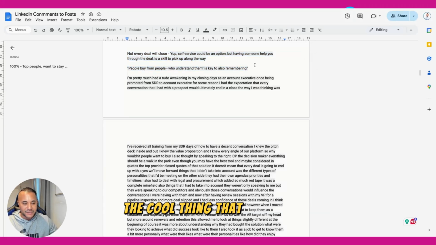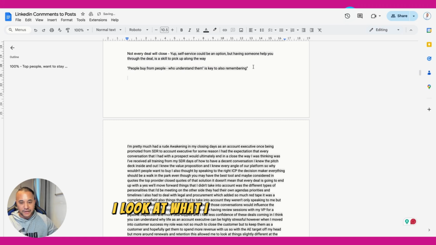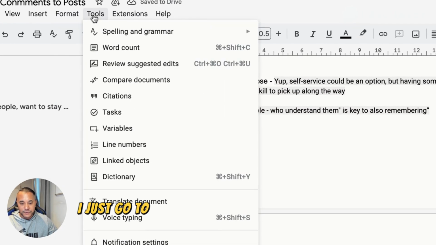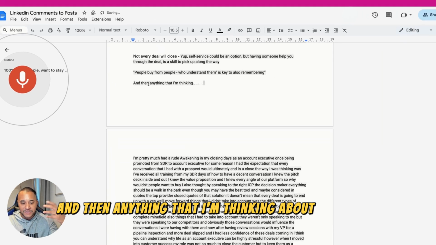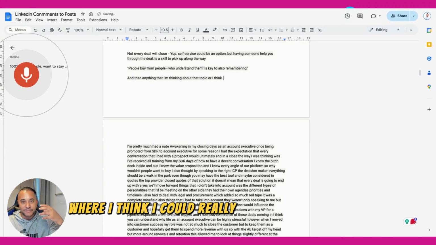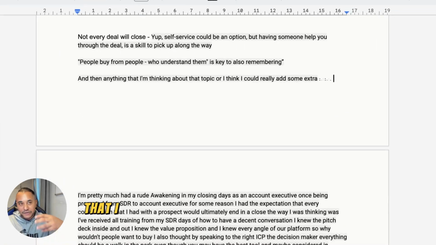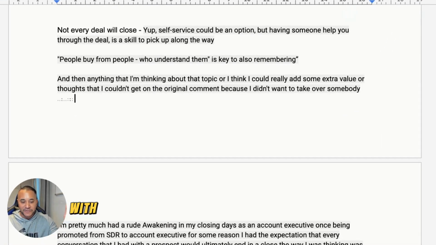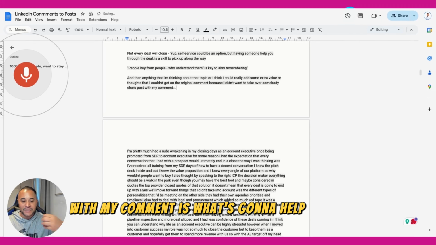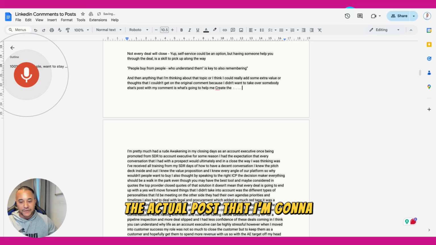The cool thing that I next do is I look at what I was talking about, and then with Google Docs, I just go to the tools and I put in voice typing. And then anything that I'm thinking about that topic, where I think I could really add some extra value or thoughts that I couldn't get on the original comment because I didn't want to take over somebody else's post with my comment, is what's going to help me create the actual post that I'm going to put out.